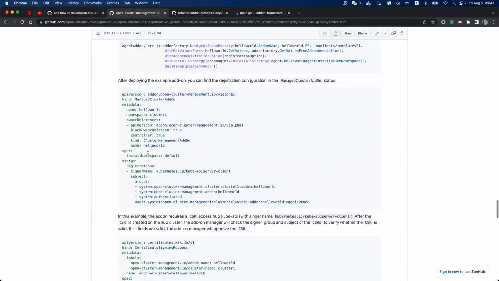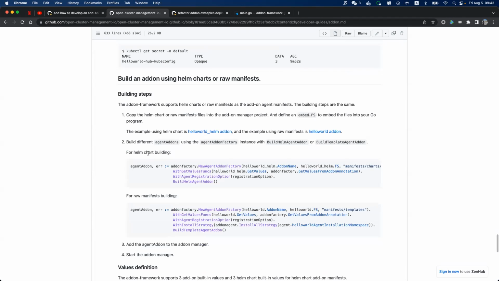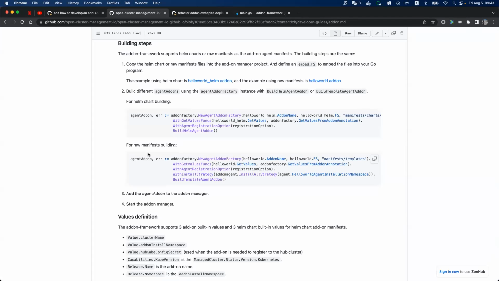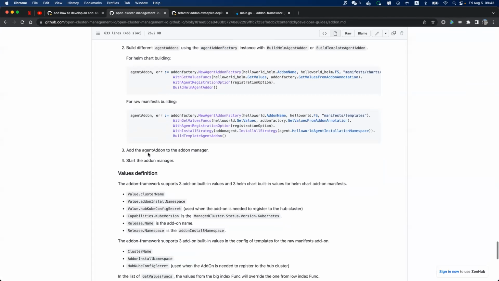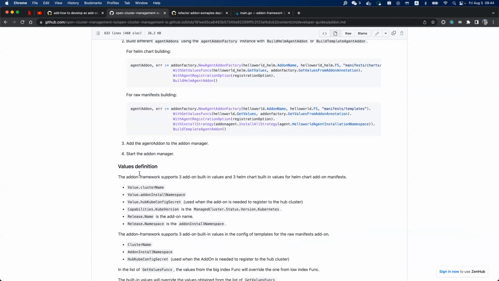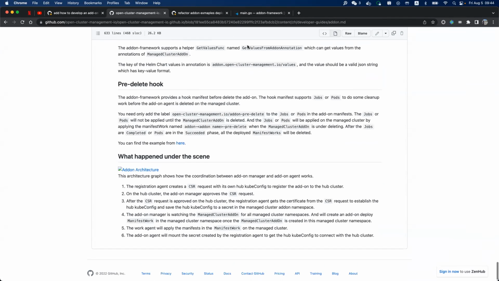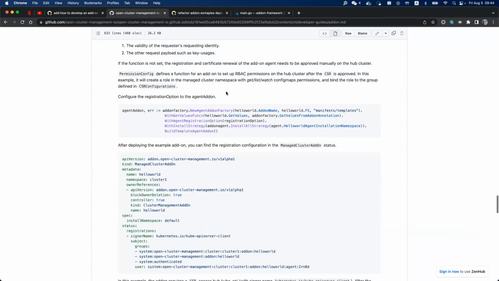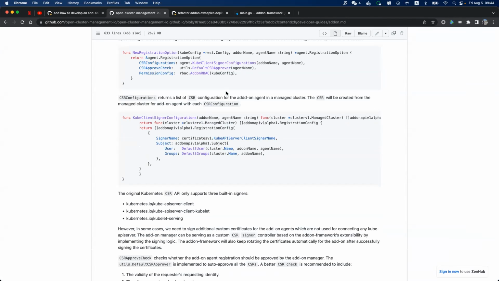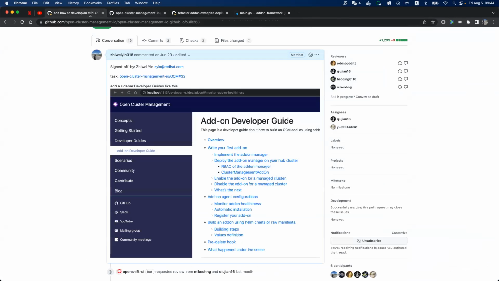And the last is we can use a Helm chart or raw manifests to build the add-on. That's what the Hello World example shows. We can get some details in here. Yeah, that's what I want to demo. Feel free to give some suggestions and comments for this PR.